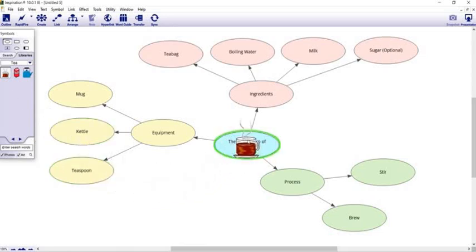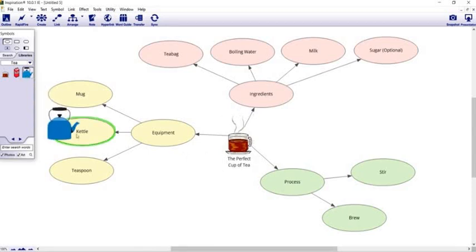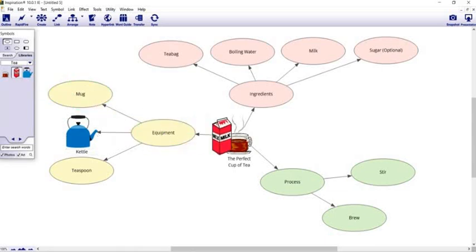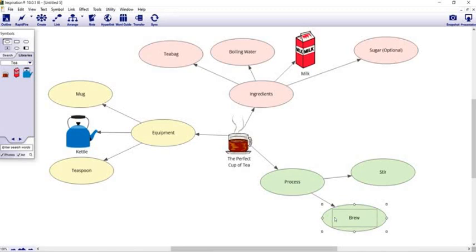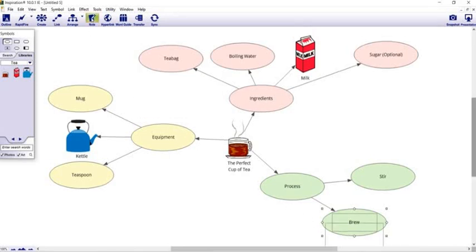Now if you have images, you can simply drag and drop in that particular box so that you will get a picture instead of the text. Okay, so you can see we have updated kettle, cup and milk. If you have more pictures, you can add them. You can replace the text with the pictures so that it will be very nice and engaging.